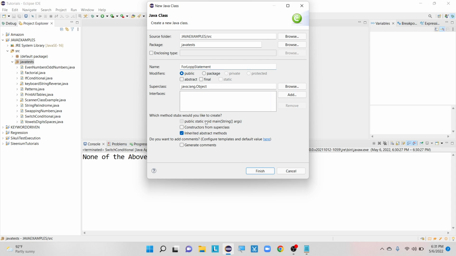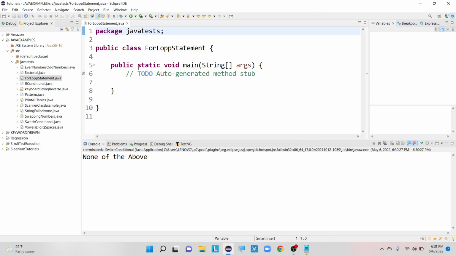Okay, so now public static void main got created. Let me delete these commented lines. Now, what is this iteration statement? What are all the different kinds of iteration statements, and mainly what is an iteration statement?